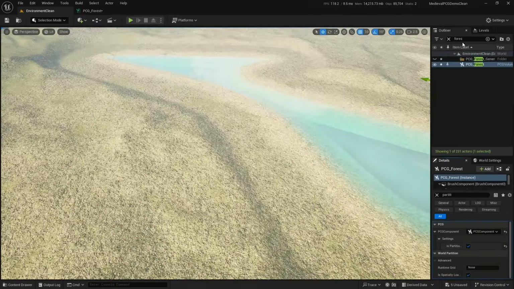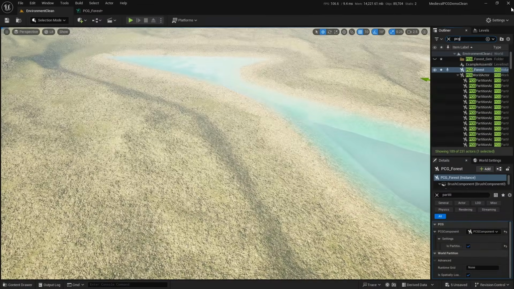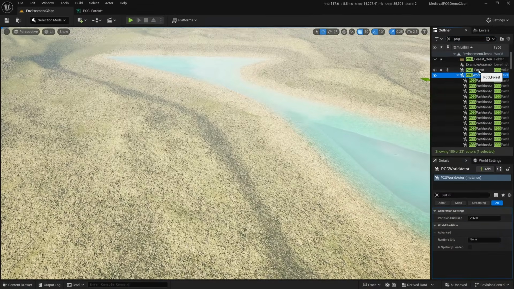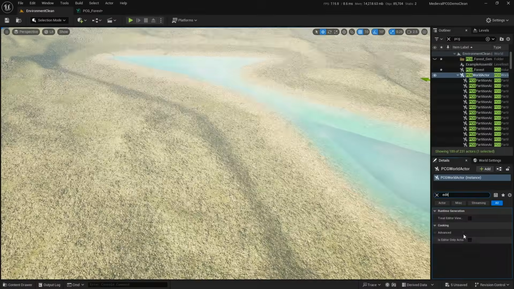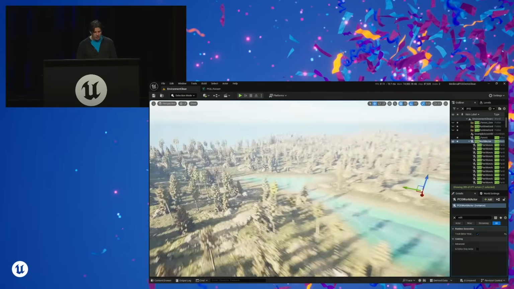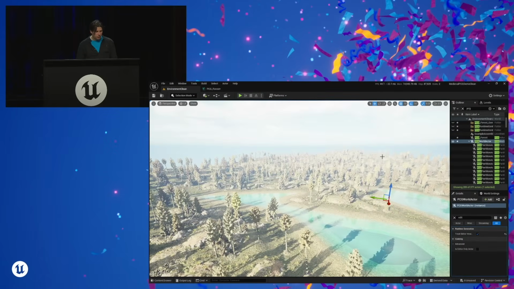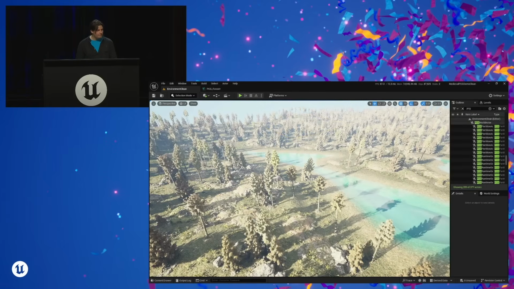Finally, this is the little bit of a gotcha: PCG creates a thing called a PCG world actor. What it does is it stores a whole bunch of logic, including treat editor viewport as the runtime generation source. And what actually happens now is wherever my camera goes, it will use that as a generation logic. And notice here, this is now actually split up into multiple things. Do you see that? Cool.